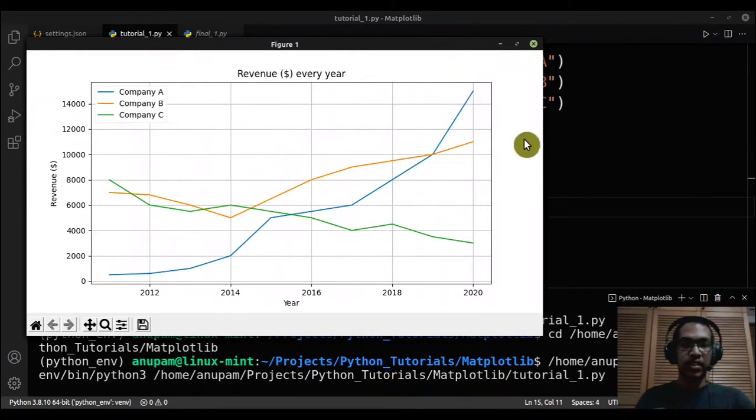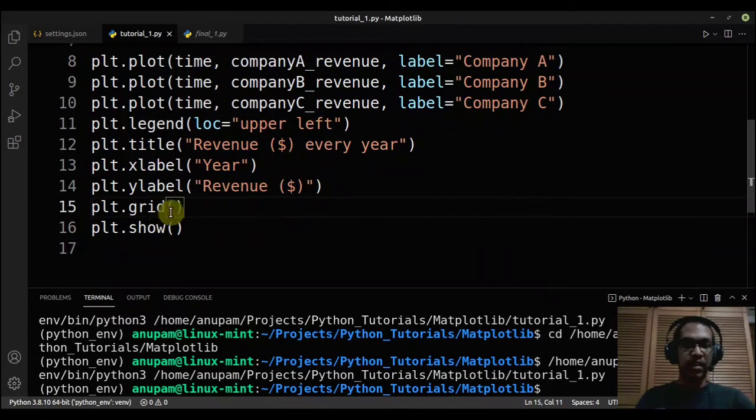Okay, you can see that we have added the graph title, the x-axis title and the y-axis title. The grid, the lines are solid lines, so instead of that I will change it to dotted lines because I think that looks a little nicer.